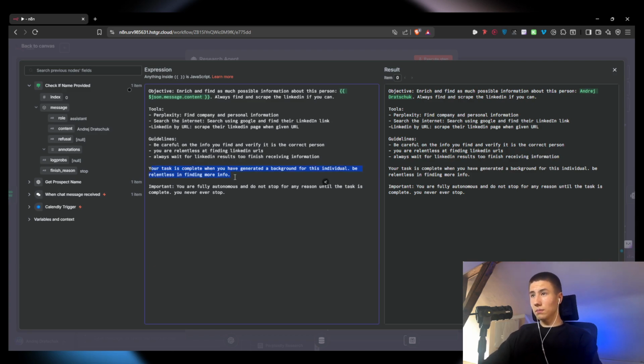So your task is complete when you have generated a background for this individual. Be relentless in finding more info. Important: you are fully autonomous and do not stop for any reason until the task is complete. You never ever stop. This will just make sure that it actually does what we want it to do.